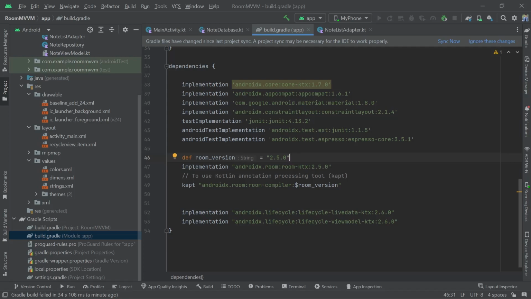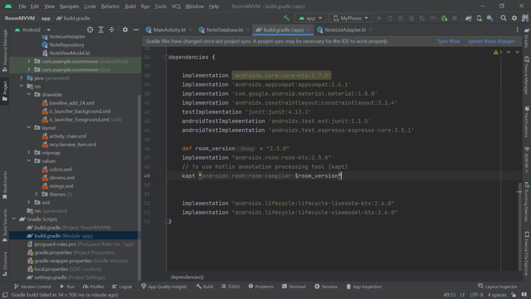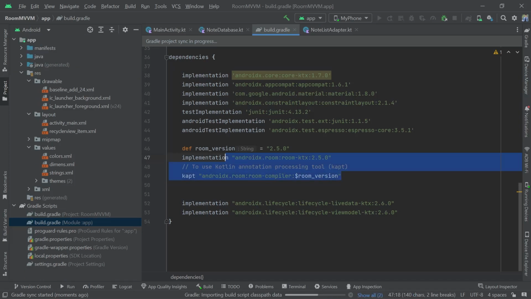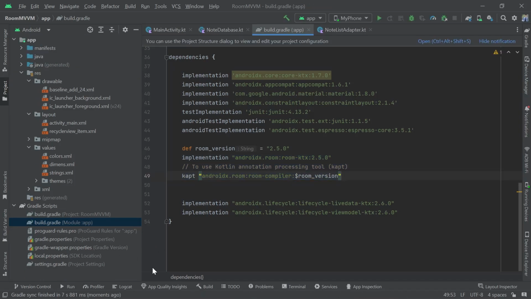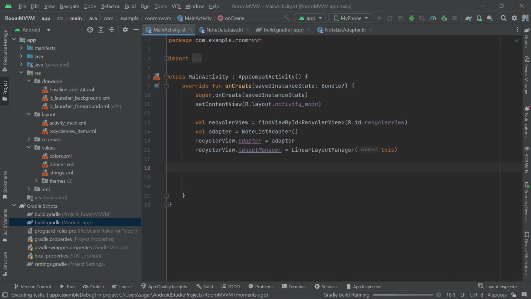So we only need these things. First of all, we have our room ktx, that is the Kotlin extension library, and after that we have kapt Kotlin compiler, and yeah, that's it. So after that, we will also have this lifecycle view model, lifecycle live data, and that's it. So I think now they should not return any copy because we were adding here multiple dependencies and they were the same. So that's why they were showing here duplicate classes error, and I think they should work now. Let me check.